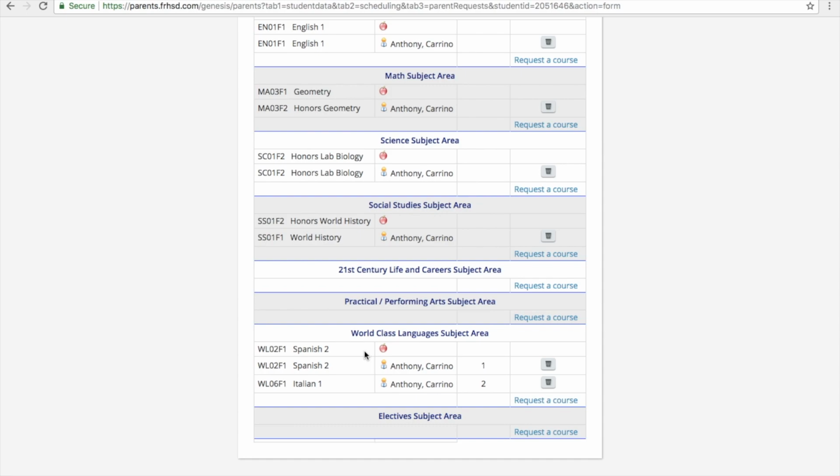The students will be scheduling for 35 credits each year. 5 of those credits is phys ed and health, so that's not here as a selection. All students have to take that, so they'll automatically be placed in those courses. So that gives us 5 credits to work with, and that gives us room for one elective course.